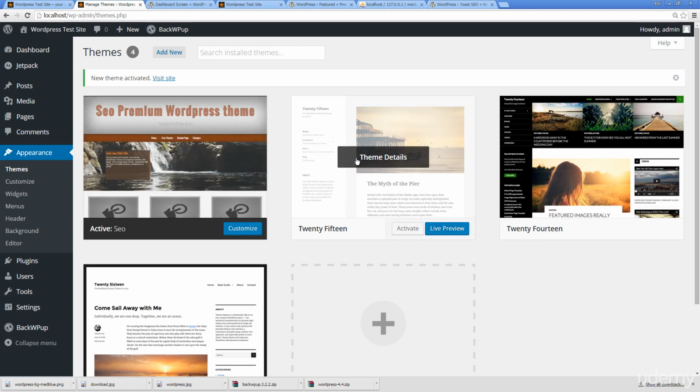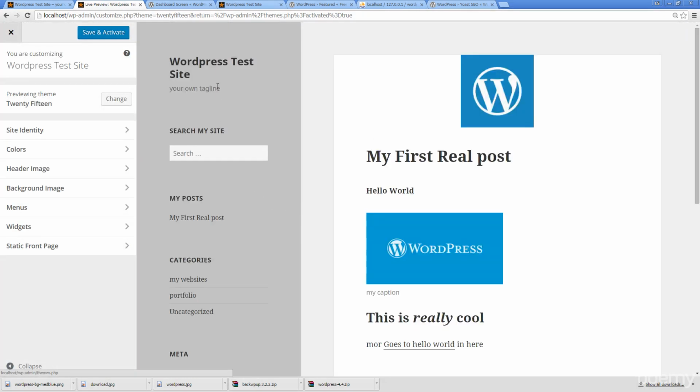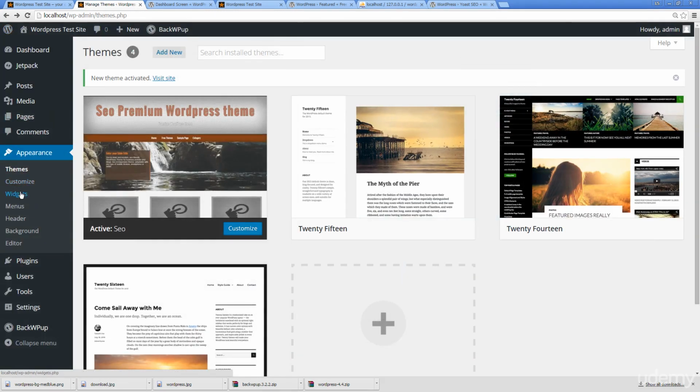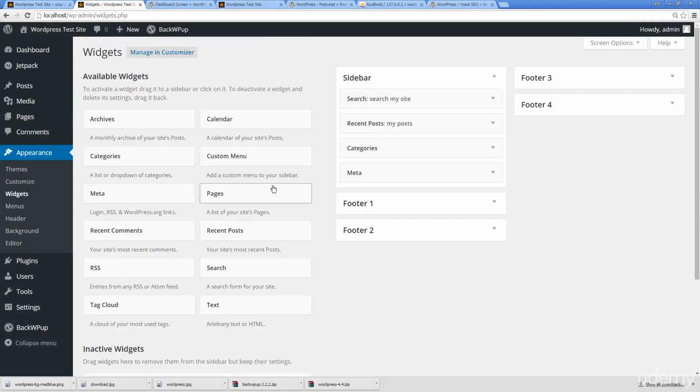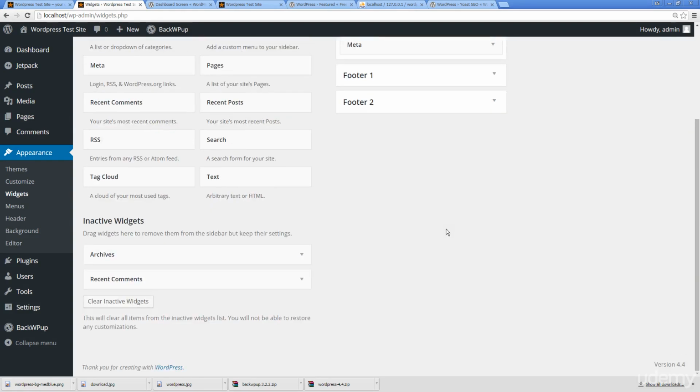That 2015 theme had that one widget area here on the left hand side that we're looking at. This was the widget area that was being referred to. Now when I go to widgets, I don't only have a sidebar widget, or it's not just labeled widgets. I've got quite a lot more options. I've got 4 different footers. I've got a sidebar, and I've got some inactive widgets.